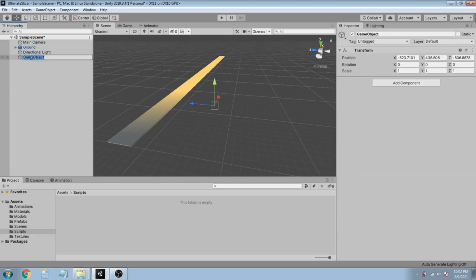I'm going to name it spawn point and then set its position X to 1032, position Y to 525.7 and position Z to negative 202.0074. That's more like it.